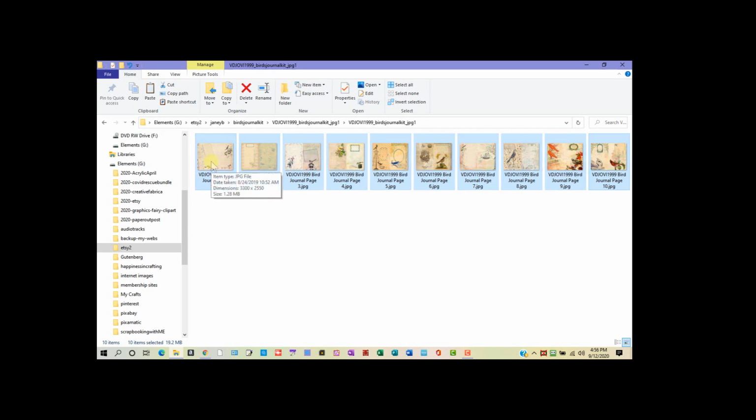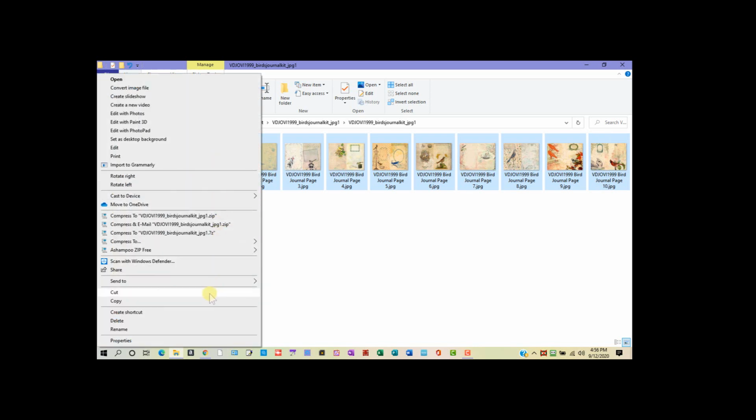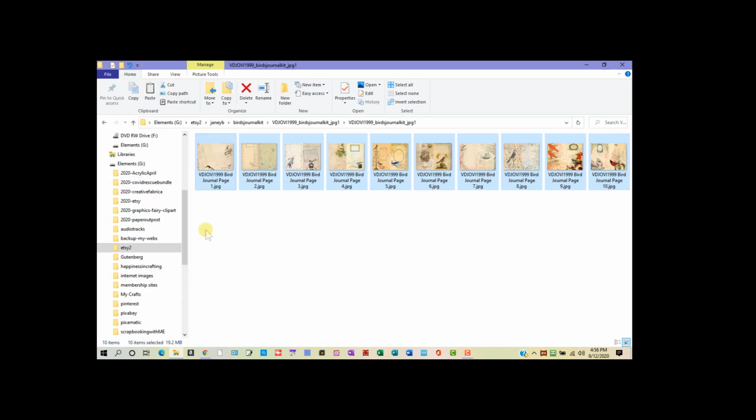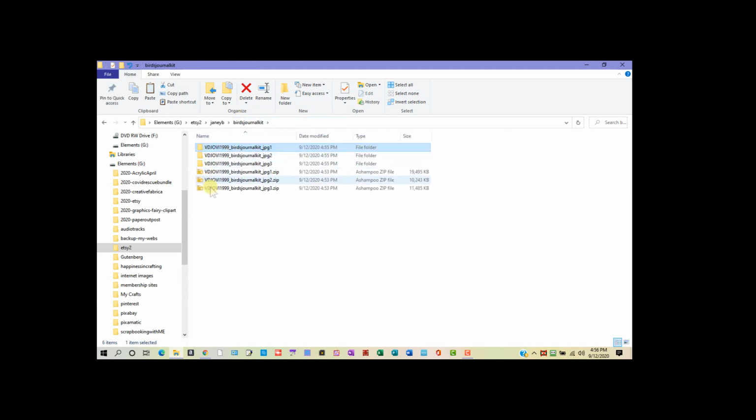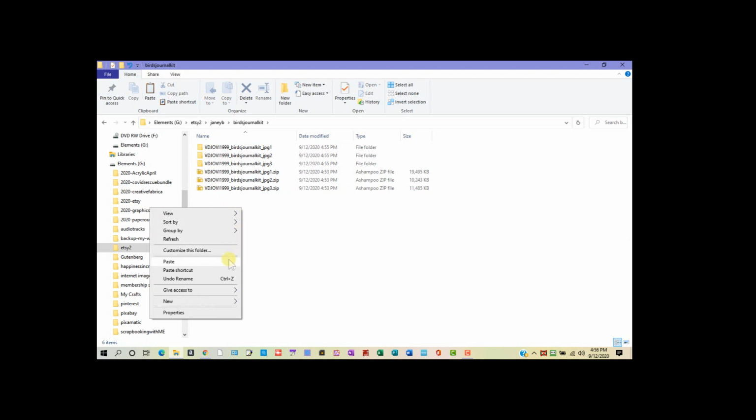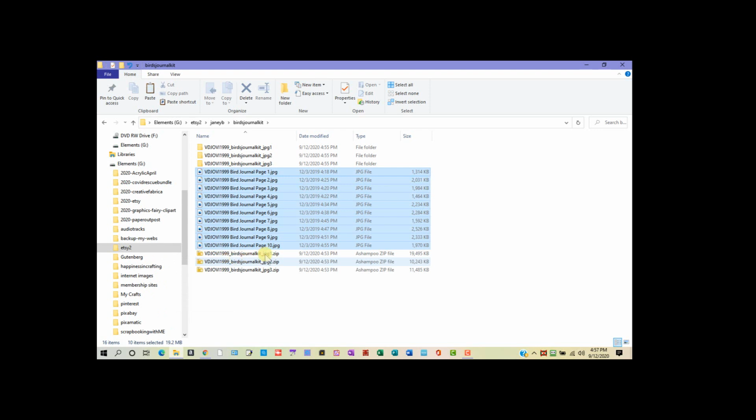On any of these pictures, you're going to right click, and scroll down to copy, and you're going to go all the way up to this top level, and right click and then click paste, and there's all those pictures.